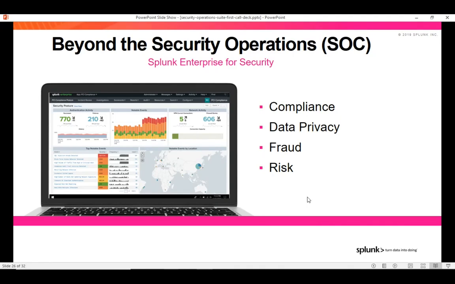Not just archiving, but it can also be searched using the Splunk Enterprise platform. So various compliances like PCI DSS, HIPAA, GDPR, etc. can be complied with using Splunk Enterprise.